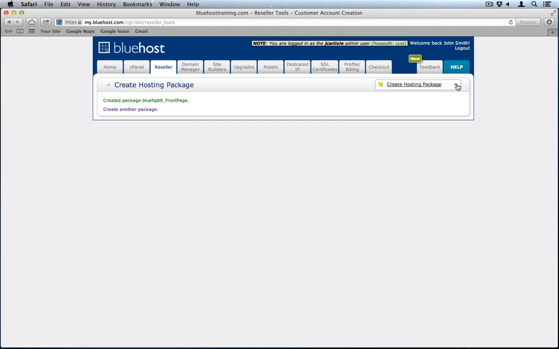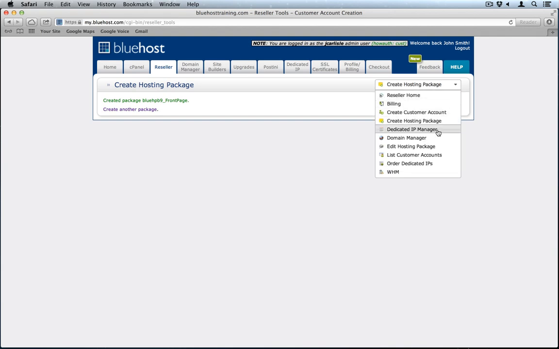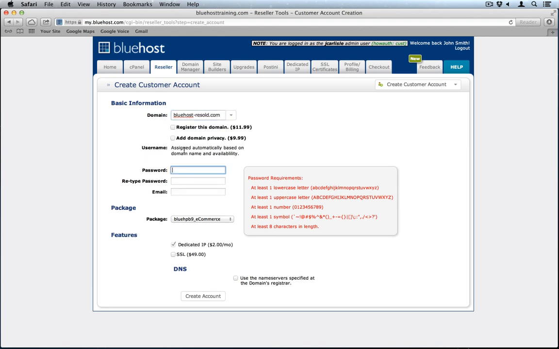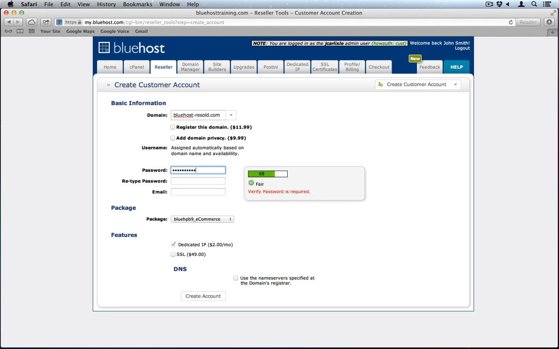To do this, I can go to the Reseller tab above where I went, or I can go to this drop-down menu. And here's where I can then see these different options and choose to create a customer account. So for the domain name, this is a domain name I already have registered. Create a password. For the email address, when I'm creating the account for them, I like to use an email address that's not associated with the primary domain name.